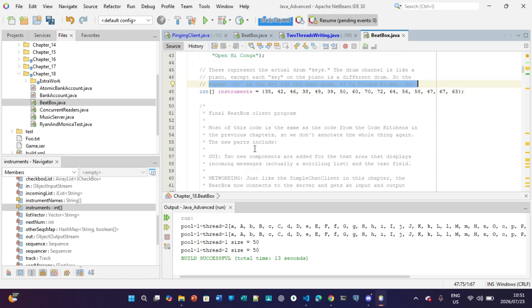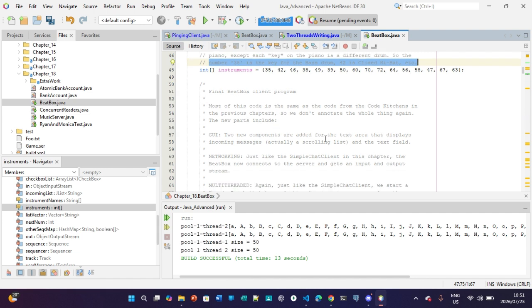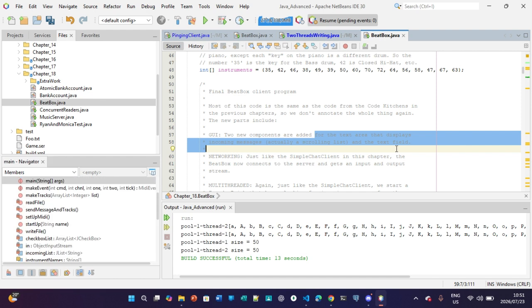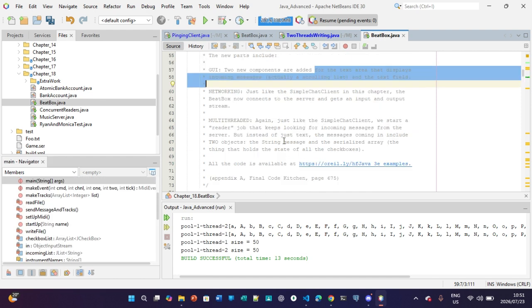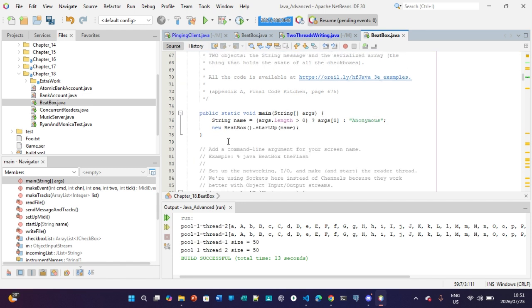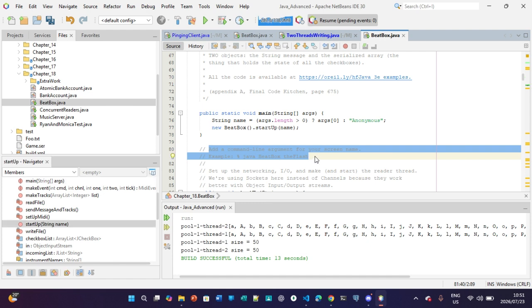Most of this code is the same as the code from the Code Kitchens in the previous chapters, so we don't annotate the whole thing again. The new parts include the UI. Two new components are added: a text area that displays incoming messages, actually a scrolling list, and a text field. And then add a command line argument for your screen name. Example: java BeatBox theFlash.